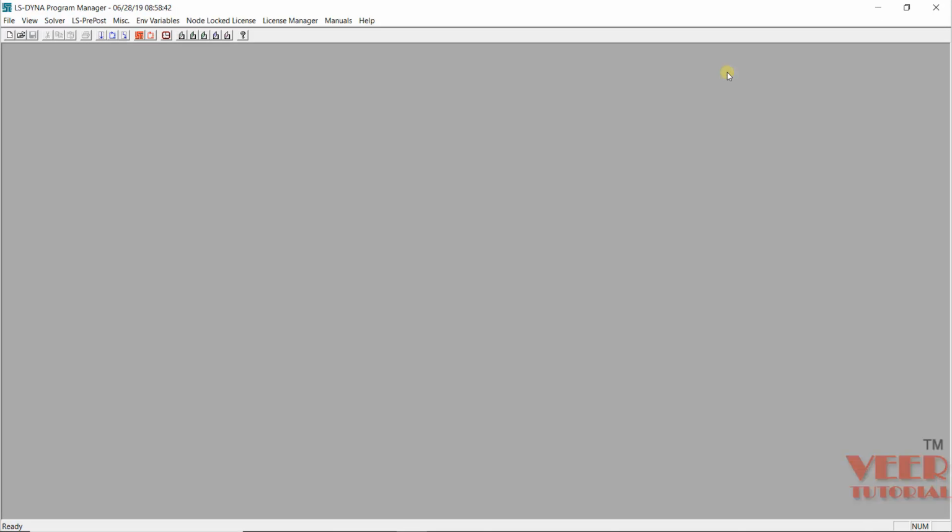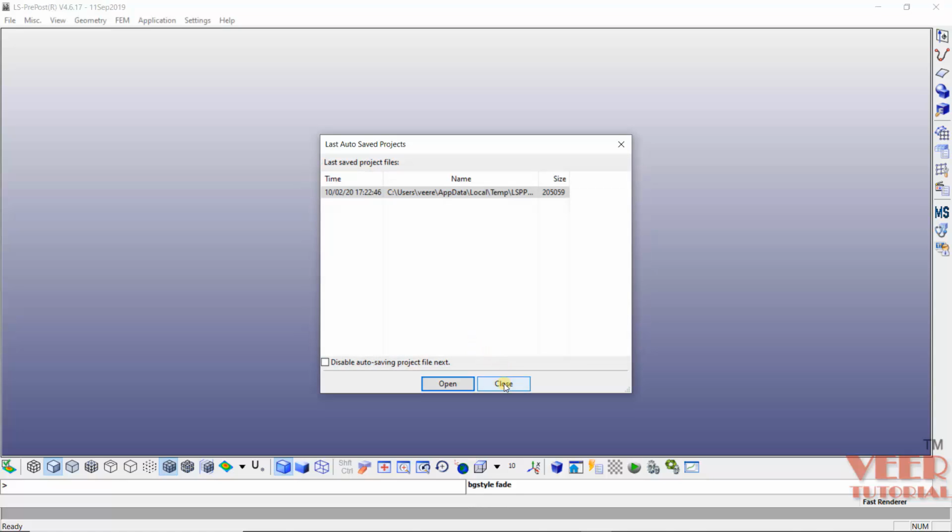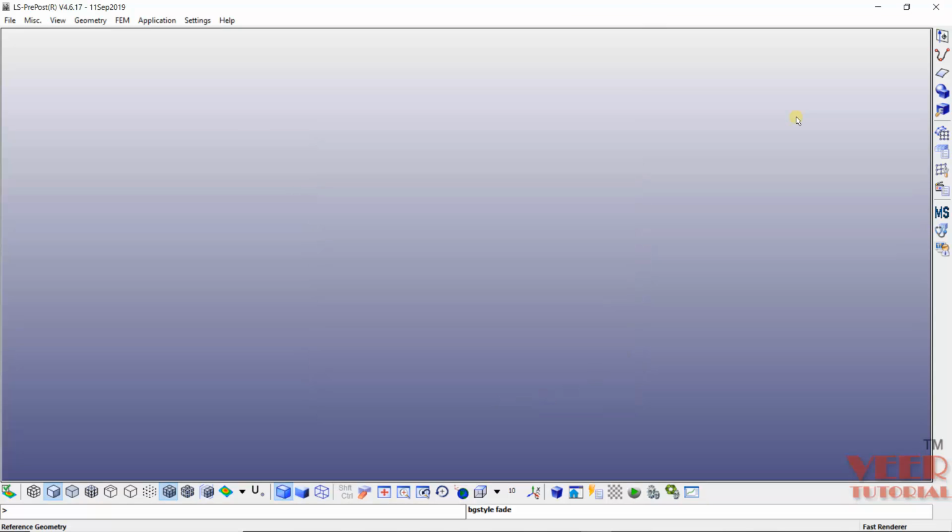Right now I am in the LS DYNA program launcher. First of all, I will go to this option of LS prepost. Click on this and click on start LS prepost. I will click OK and then click close from here. Now here, first of all, I am going to create the plate and the ball.